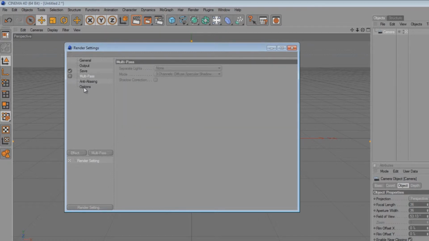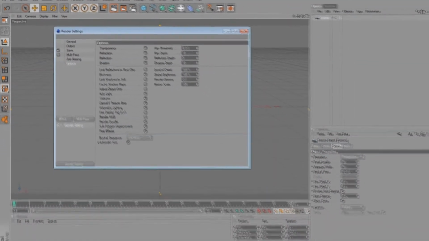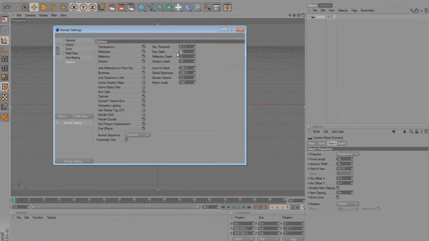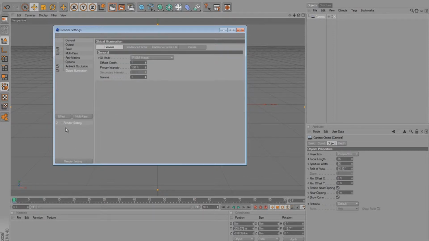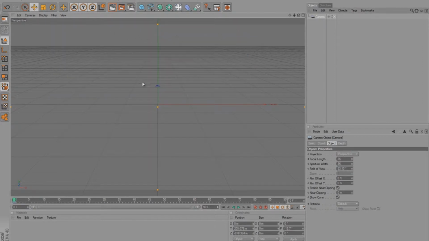Go on to the options and make the ray depth at 6, the reflection depth at 2, and the shadow depth at 6 for a quicker render. Then you're going to want to go to the effects and add on ambient occlusion, and global illumination, and change the IR still image to the QMC one right here. So you're done with the render settings.